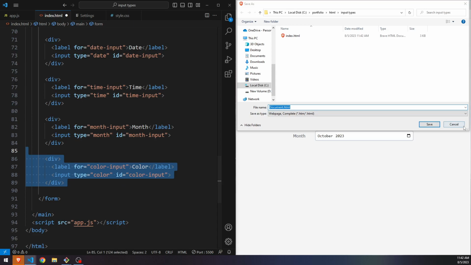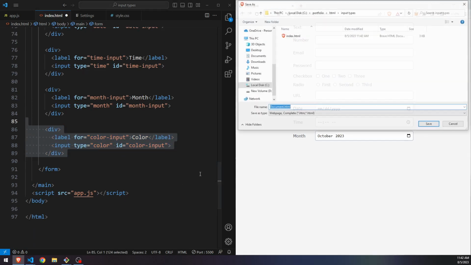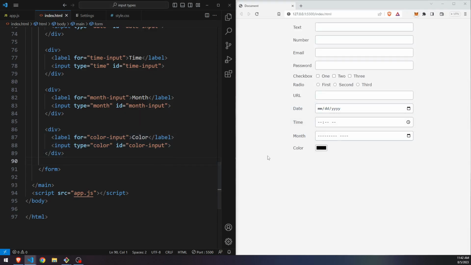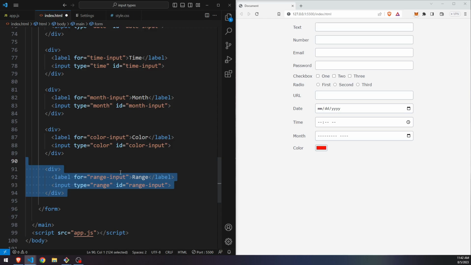And then another is the color. If I save that, you can select colors in there, like red. And then next is the range. With this range, this is where it's 0, and this is maybe 100%, so 50%. You can just use JavaScript to get these values in here.